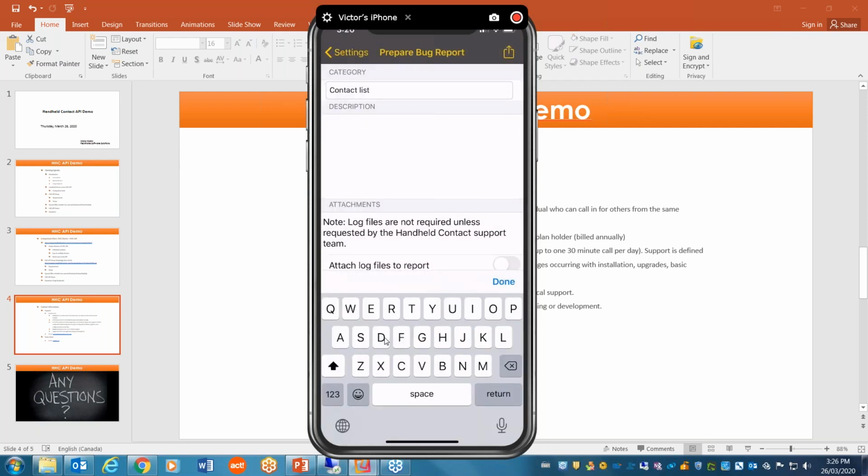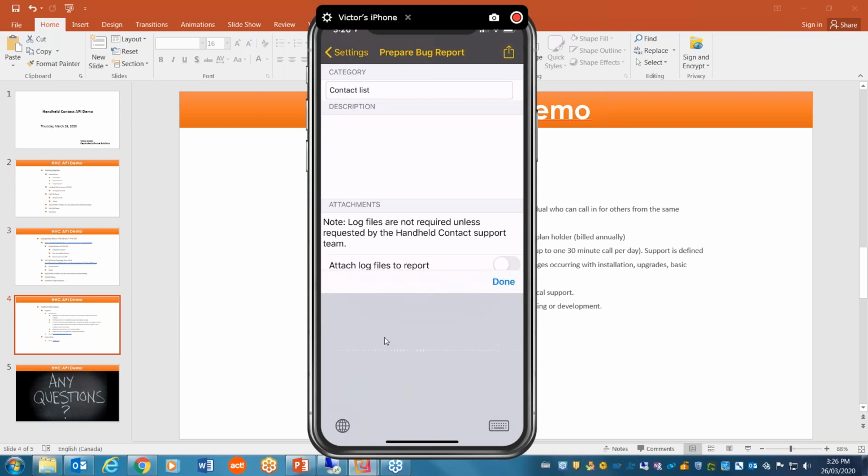Now, in description, this works just like in our classic, that voice to text works. So just give me a second here. Please call me about the activities not syncing properly. I think something is wrong. So I can use voice to text there, and then I can also attach log files.